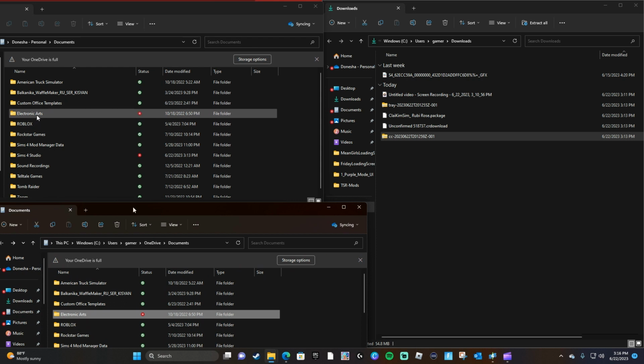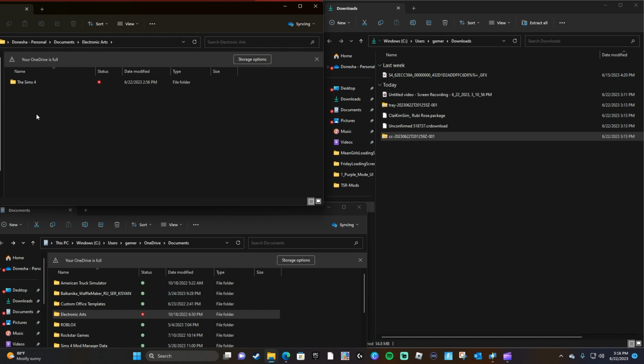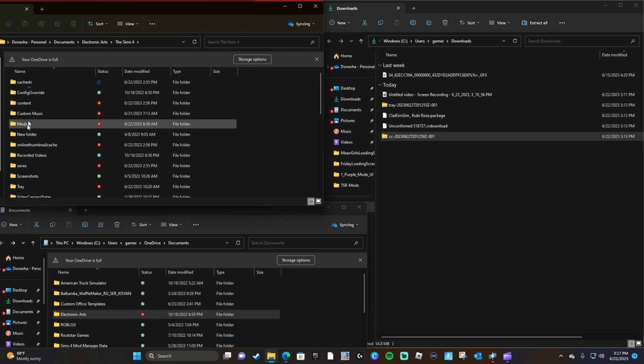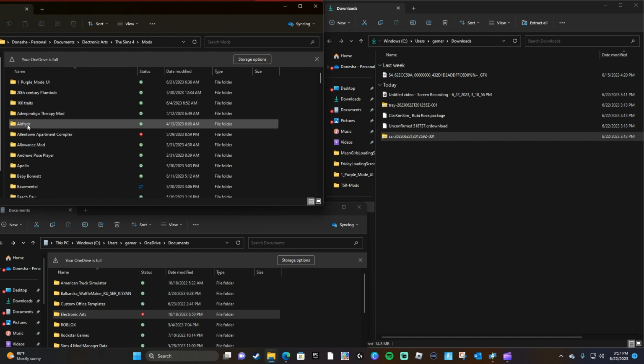So if you see right here, it has Electronic Arts. You're going to click that, double click it. You see your Sims 4, double click that. And here's your mods folder, right? So you're going to double click that. In your mods folder, you put your CCs there. Your CCs and mods go into your mods folder. The only thing that you put in your tray folder is your tray files. And that's the funky letters, numbers and all that little stuff, right?